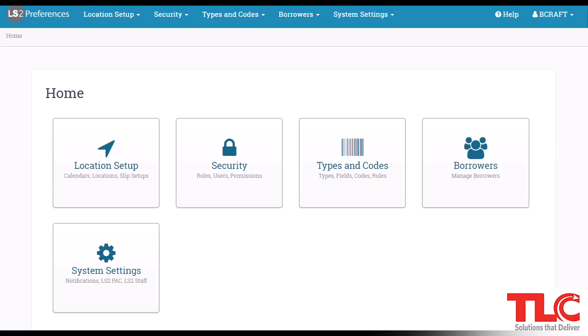When you log into LS2 Preferences, you'll see that there are 5 sections. Location Setup covers a lot of the general settings for a library. Security covers library staff and what each staff member is able to do based on their login information. Types and Codes covers titles and items within a library and circulation rules. Borrowers covers borrower types and what each borrower is able to do. And System Settings has some other general settings.